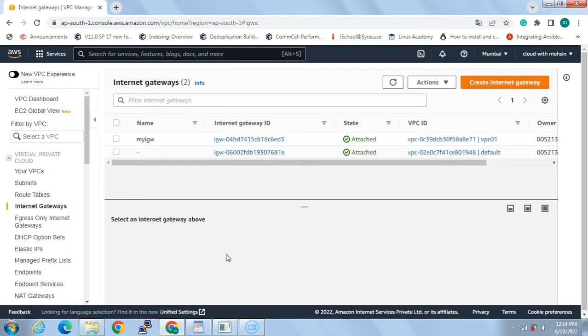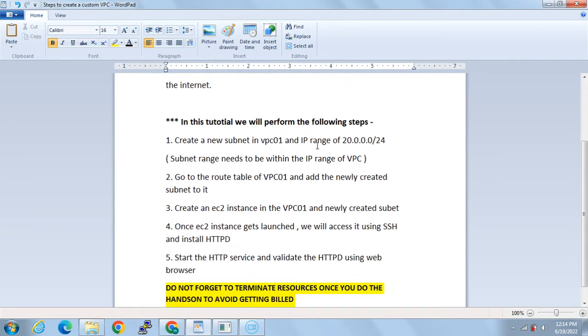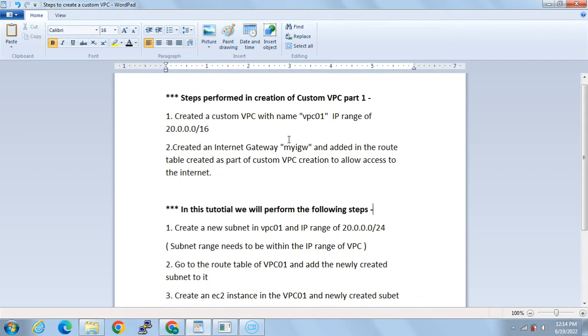In this lecture, we are going to create a new subnet in our customized VPC, in the range 20.0.0.0/24. Please note the subnet is a part of the VPC, so you can say a subnet is a subset of the VPC. Since /16 is the range of our VPC, the subnet range should be lower and should not overlap the IP address range of the VPC. Hence I selected /24, and we can create multiple subnets in the VPC.